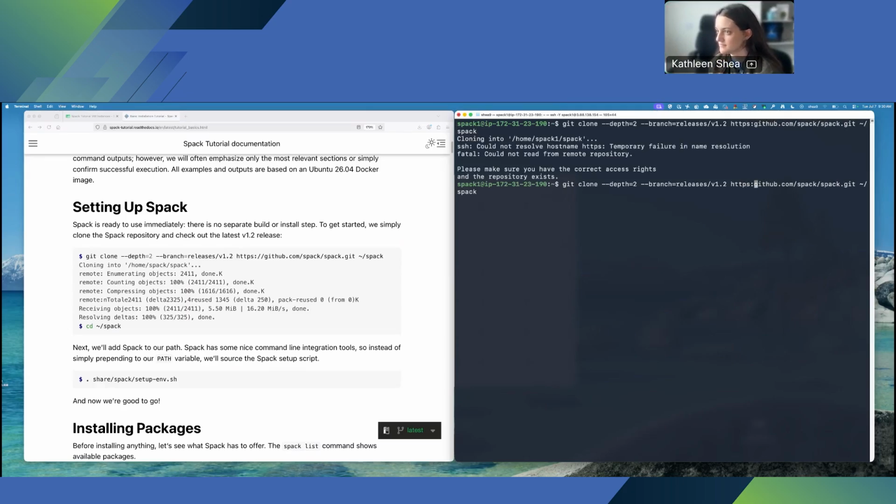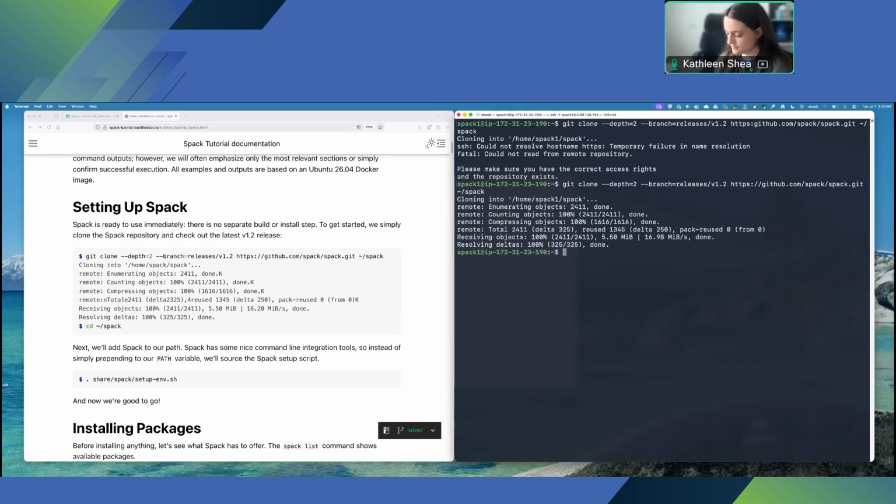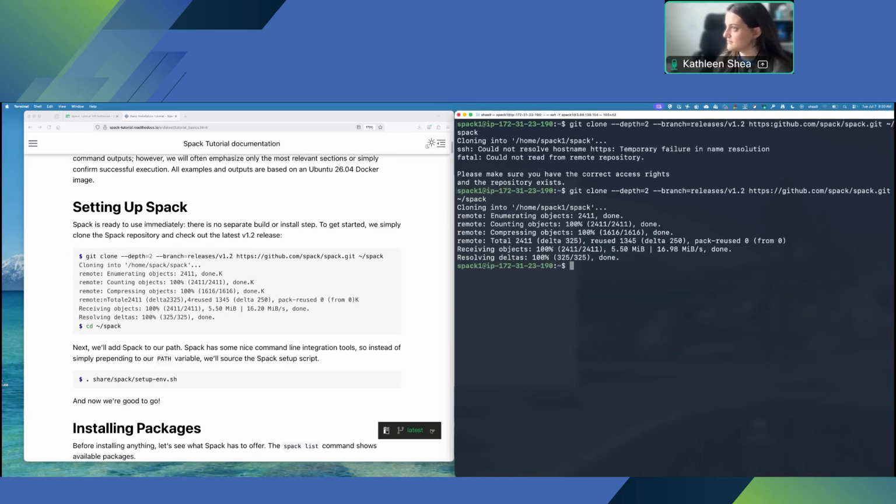Kathleen, can you make your terminal one notch bigger? And then a request. Maybe that's probably good.